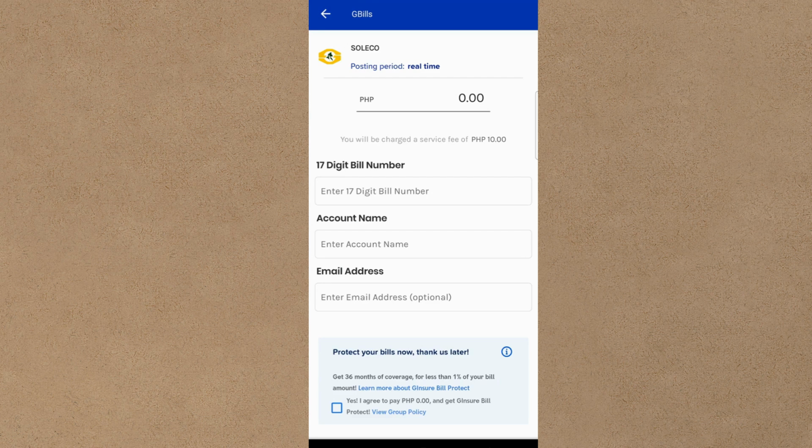Next, provide your bill number and your account name. These must match the details printed on your bill. Type them carefully, paying attention to any letters, numbers, or hyphens. If your account name includes a middle initial or suffix on the bill, include it here exactly as shown to ensure the payment is properly applied.